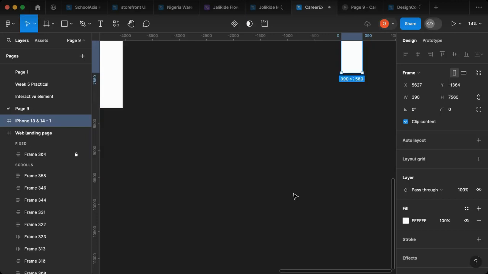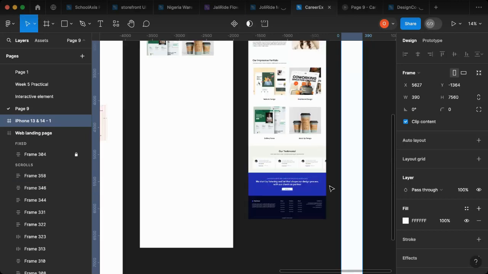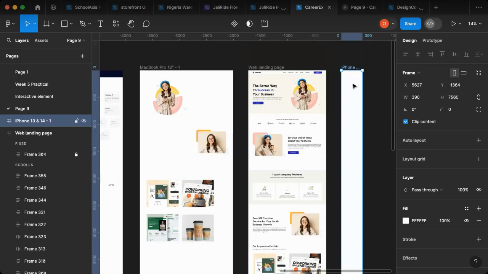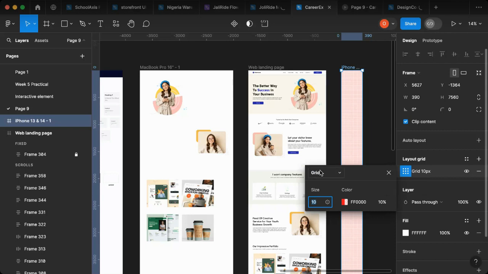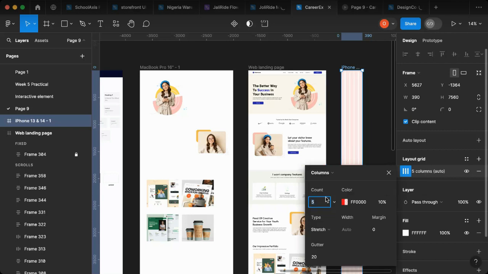Yesterday we created everything with auto layout, section by section. That is the same thing we're going to do here. You don't even need to stretch yourself. This is more like drag and drop, drag and drop, drag and drop. So next we're going to click on layout grid. I'm going to select column. We said for mobile we'll use 6 and the margin is going to be 25, right?